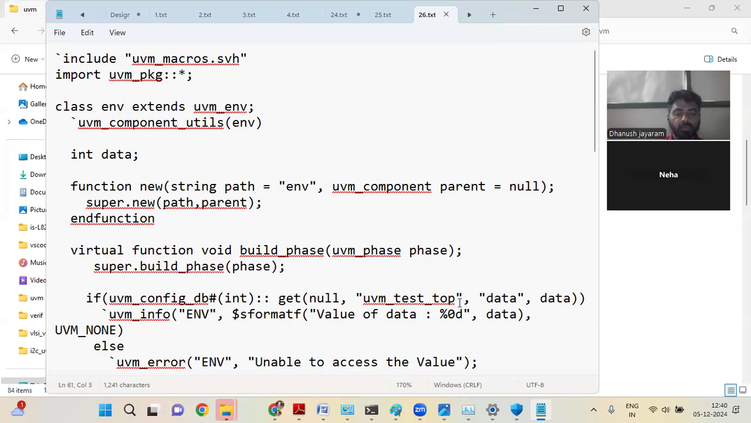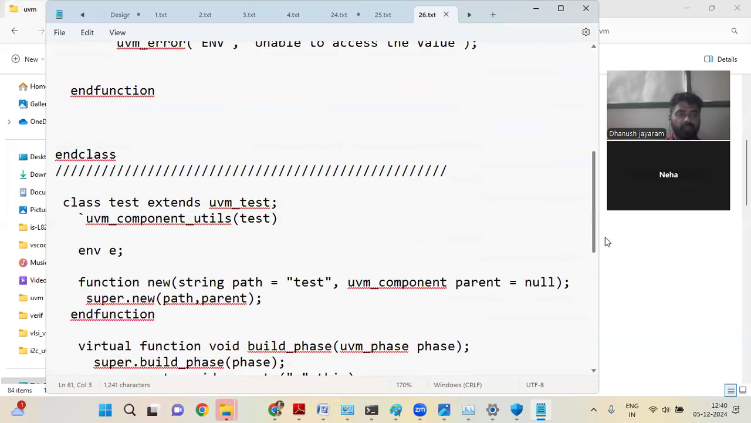uvm_test_top", "data", data)) `uvm_info("env", $sformatf("value of data equal to %0d", data), UVM_NONE) else `uvm_error("env", "unable to access the value") end function.